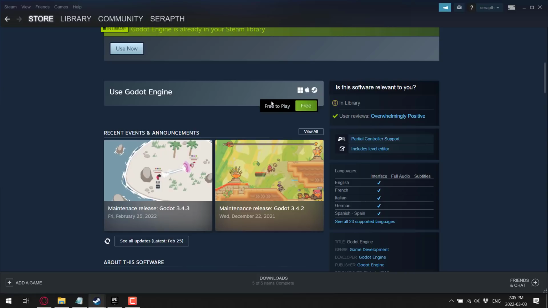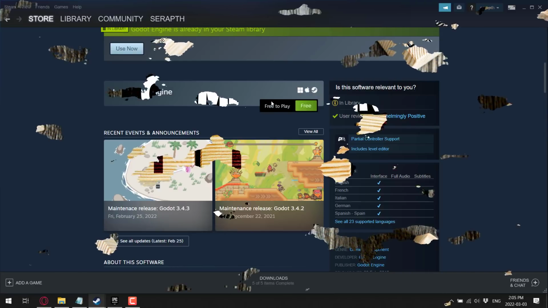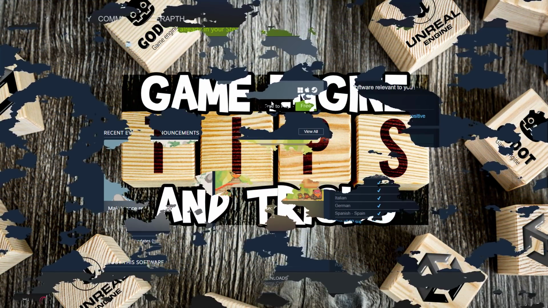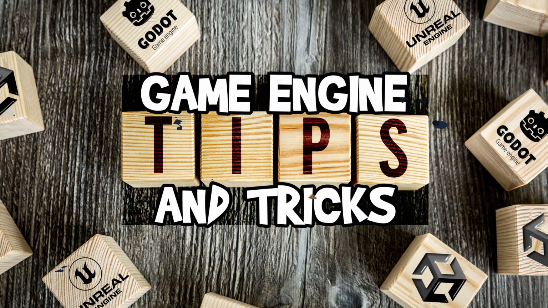So that's it. Another set of tips and tricks for various different game engines. Hopefully, I'm helping you reclaim at least a little bit of your hard drive space, or at least you got a bit better awareness of where these things are located.